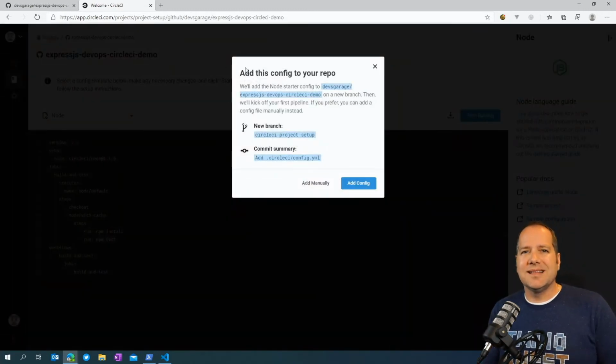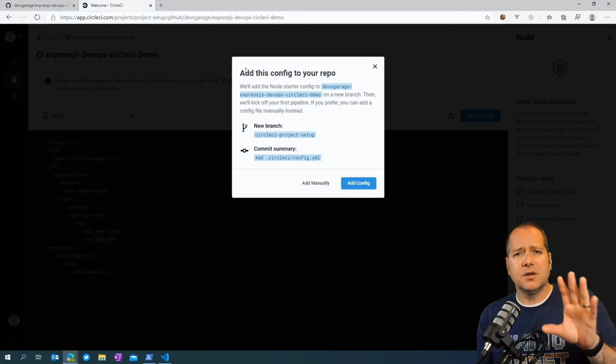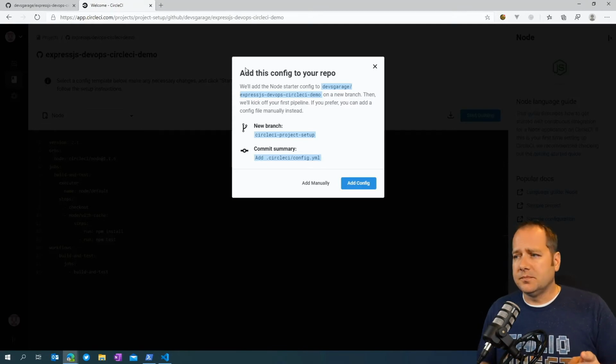Now, here's the other thing. CircleCI has gone above and beyond here. They say, you know what? We're going to help you out here. We know you don't want to have to go and copy this config, download it, install, or create a new branch, check it in, merge branches, all that kind of stuff. No. They're going to take care of that for you. They're going to create a branch for you. They're going to put this YAML file, which is what this is written in, add it, commit it, and now you've got a branch ready to go.